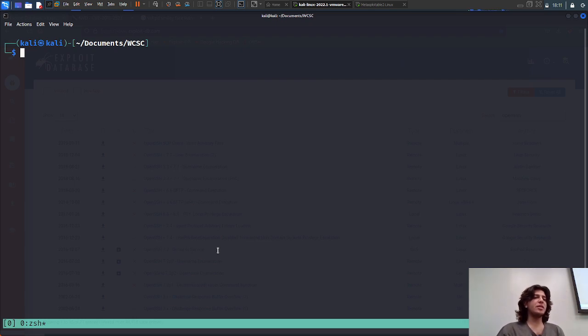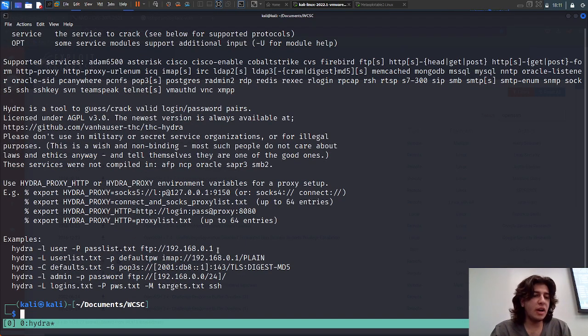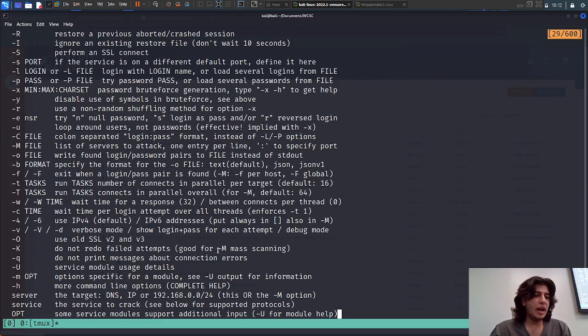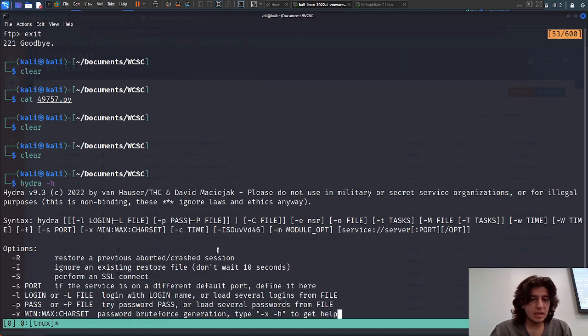So there's multiple ways to do this. My favorite way is to use a tool called Hydra. Okay. And Hydra is a tool that you can brute force pretty much anything you want. And let's look at the options that we have to brute force. If I do hydra -h and I press enter, let's see the options.